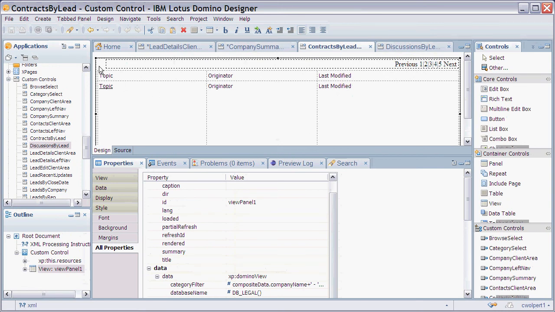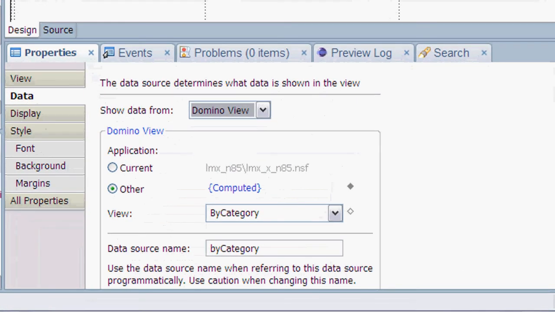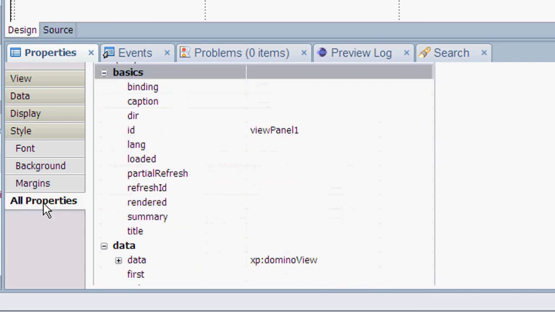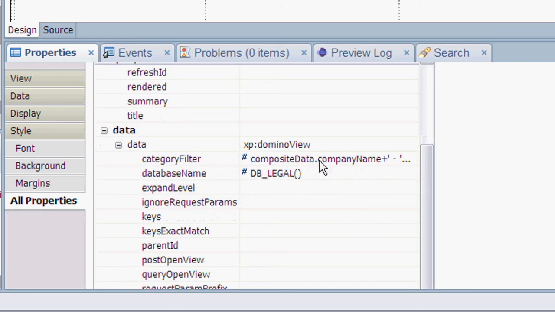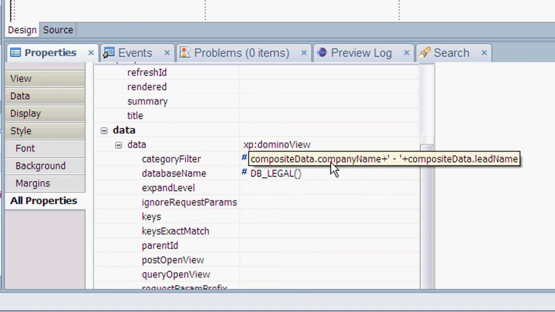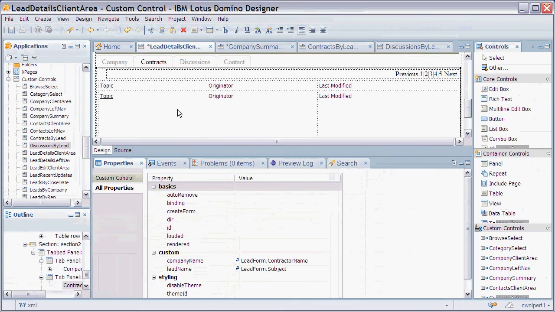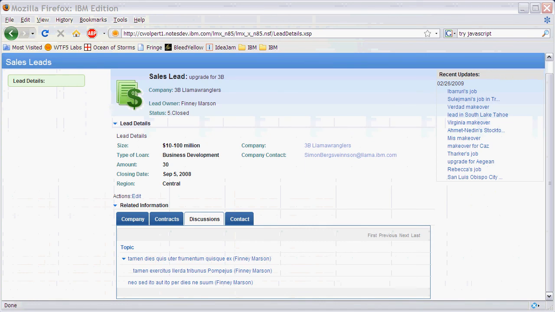Again, we have a view here, and this time it's actually on the view itself that we define the data source. Before, we pointed at a view in the database, but that's just a static view because it's always going to be the same view. What we do differently is if we look under all properties and expand out data, we have supplied a category filter. The category filter in this case is composed of the company name and lead name values that were passed in. The effect then is when we show it in the context of the lead details page, it only shows you the category dealing with this lead from this company. Discussions is done completely analogously.